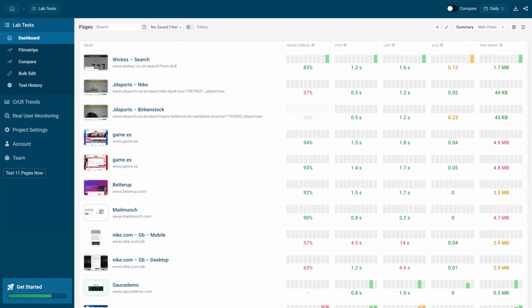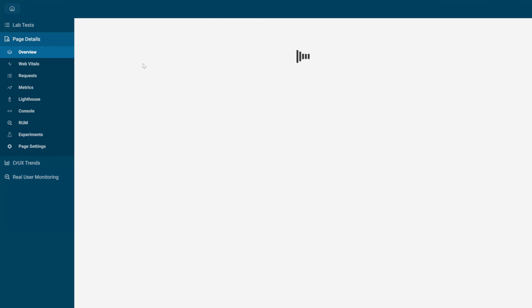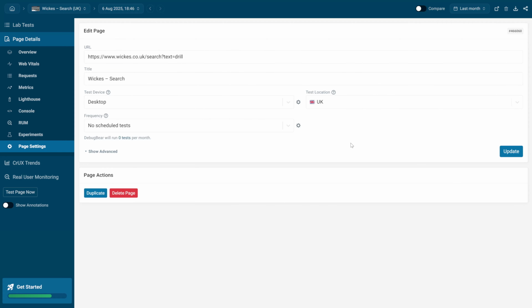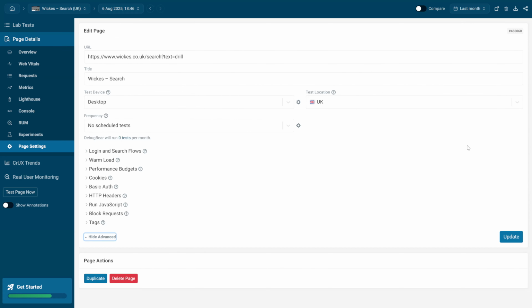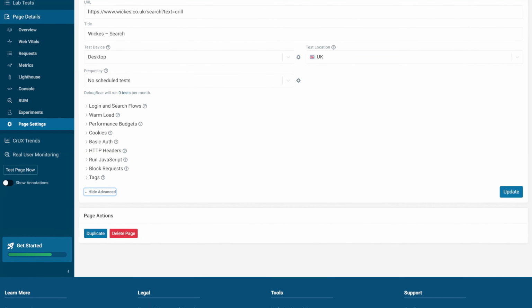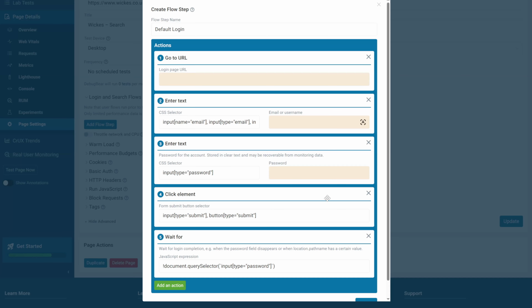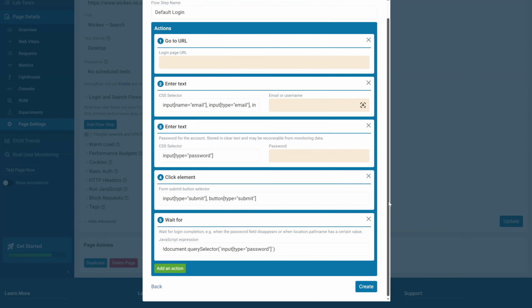Login and search flows in DebugBear allow you to test pages behind a login or simulate user interactions like filling out forms or clicking buttons. This feature is useful if your performance tests need access to authenticated content or dynamic flows that require user input. In this video, we'll walk through how login steps work and how to set them up.